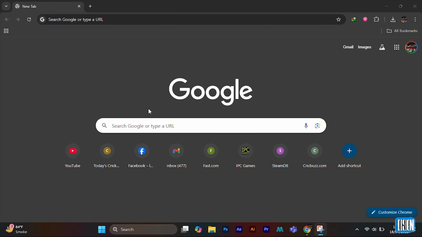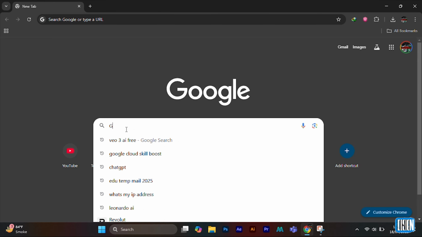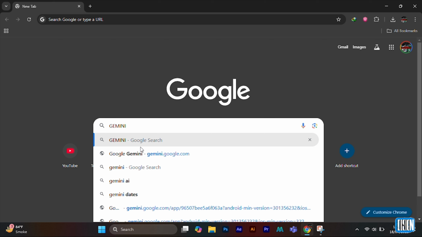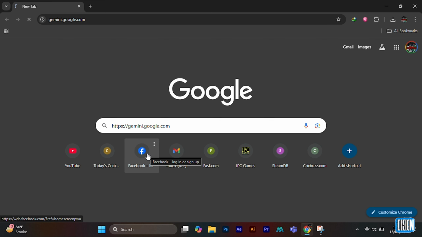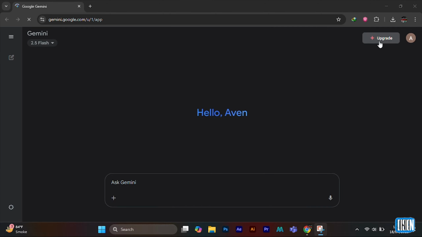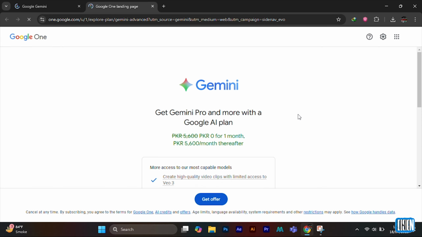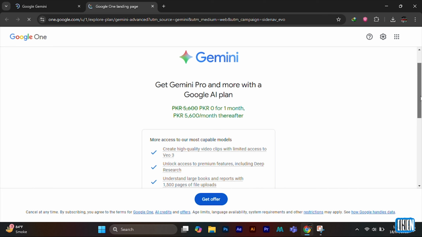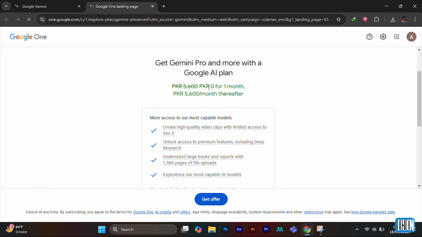Open your browser and go to gemini.google.com. Click Upgrade in the top right corner and you will land on Google One page. Now here is the trick. Google is offering 1 month of free trial without charging a penny. Click on Get Offer.